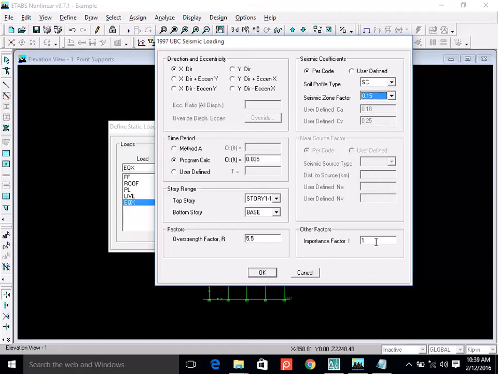And the last thing is importance factor. Again, in UBC 97 you will find importance factor. Importance factor is dependent on the use of the building. If the building is an essential facility, for example, a hospital, or a fire brigade building, or any other building which is related to survival and rescue, that has more importance over a shopping center or any other building which is not related to emergency conditions.